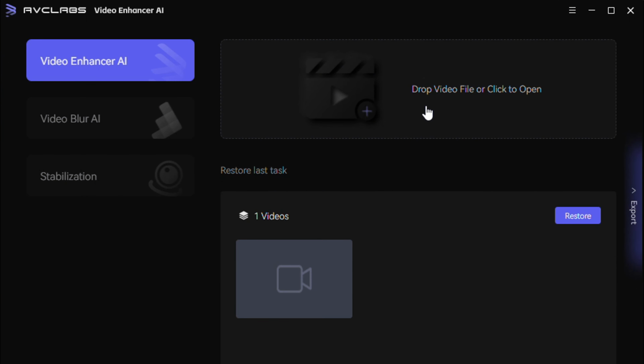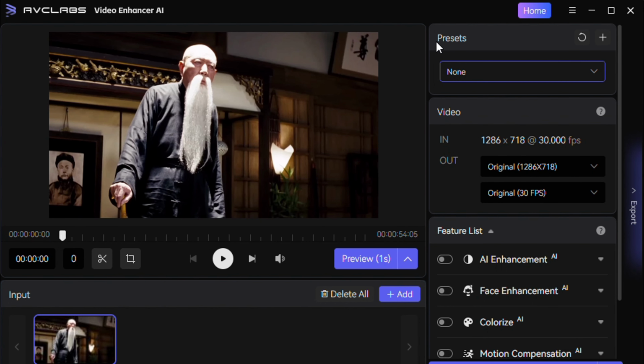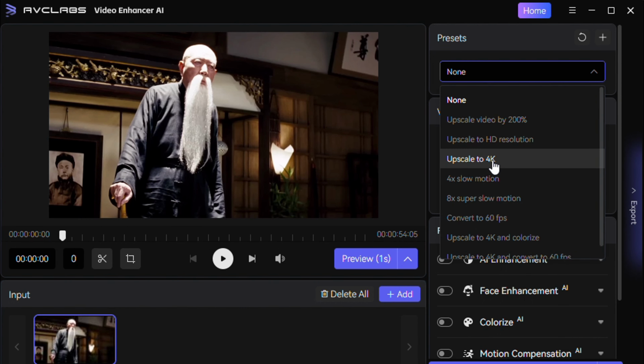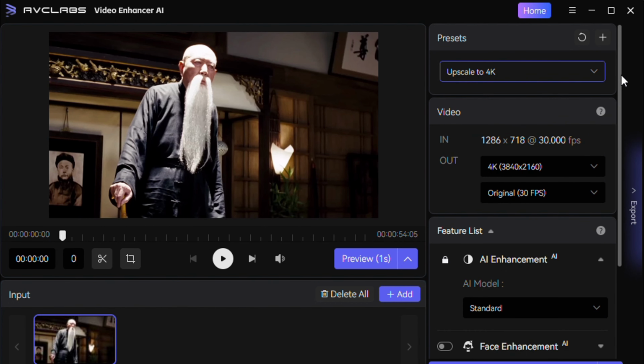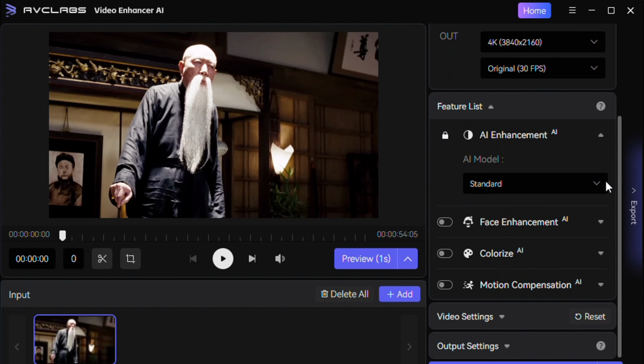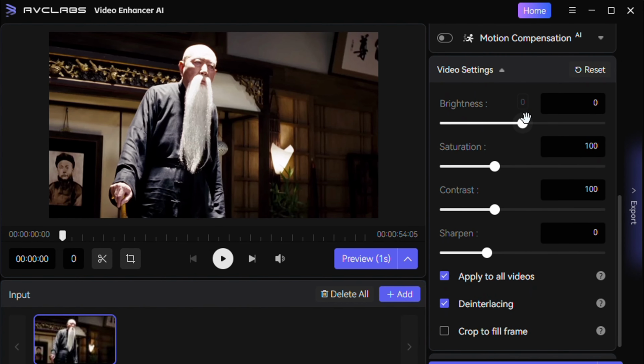First, open the software and drop your classic movie clips. On the right panel, choose Upscale to 4K. Then, adjust basic video settings like brightness, contrast, and saturation according to your footage.